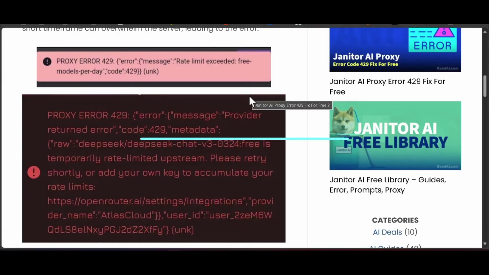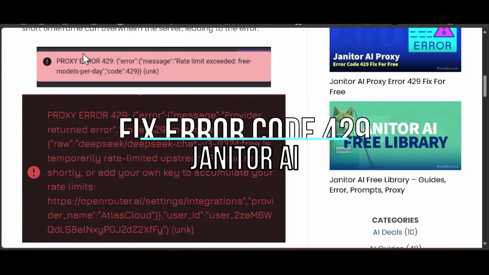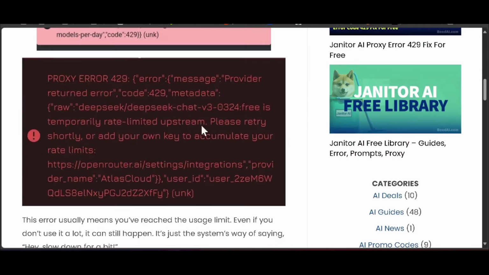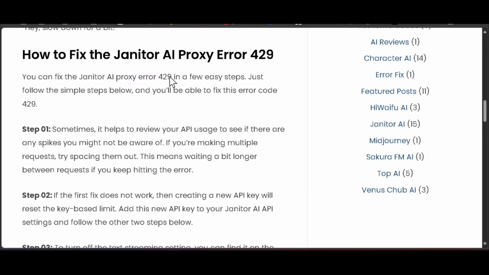Welcome. Today we're going to show you how to fix Janitor AI error 429. So if you got this error from here or anything like this, I'm going to show you how to fix this step by step.